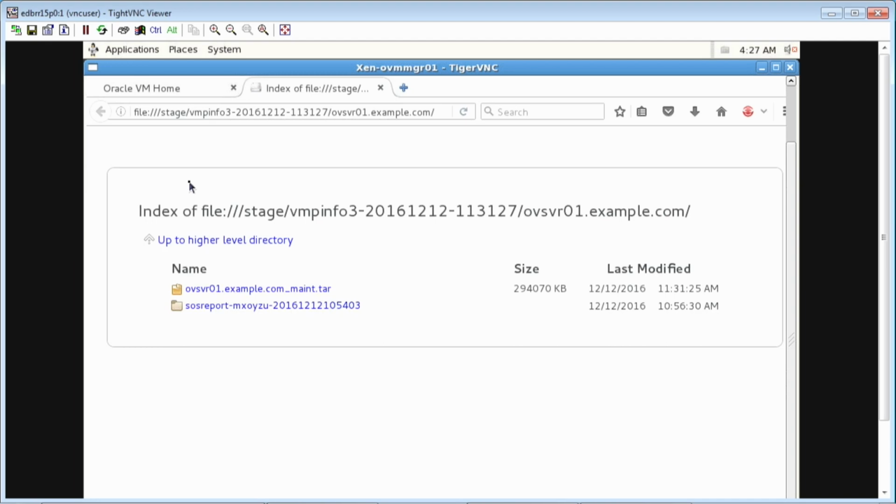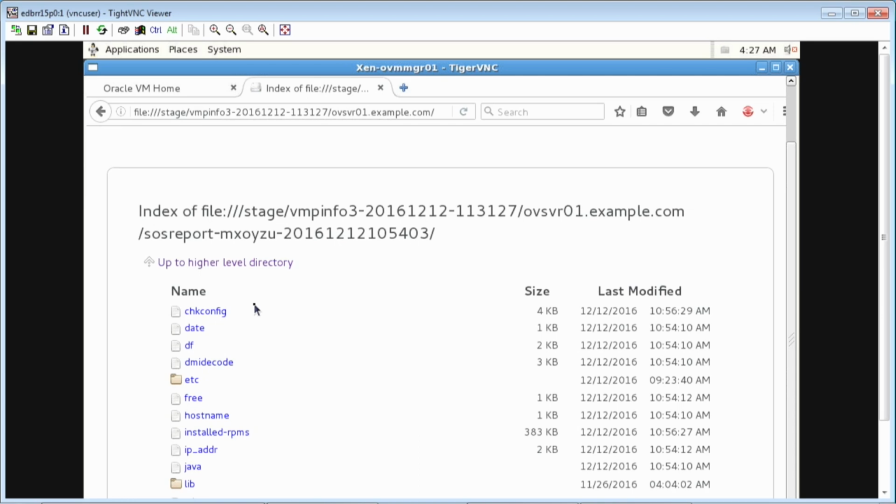From this location, you can browse the contents of the information gathered from obsvr01.example.com. Click the source report directory shown on the browser page. Examine the content of the source report for obsvr01.example.com by clicking files or directories shown on the browser page. For example, click the IP_ADDR link and the output of the IP_ADDR show command is displayed.